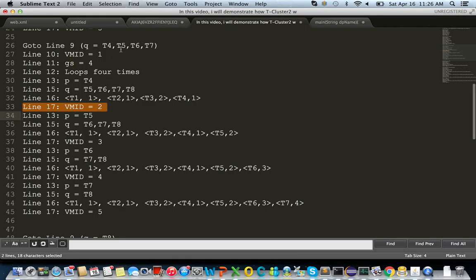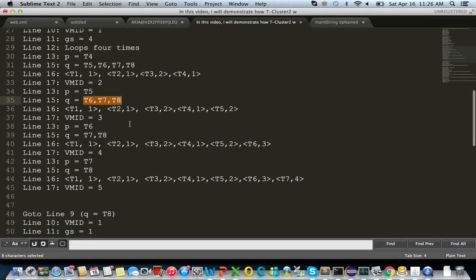Next element that we dequeue would be T5. We will dequeue T5, then assign it to P. Now we will be left over with T6, T7 and T8, because the consumer of T5 is T8, which is already added there. Then in line 16, we would add a new pair to the map, which is T5, 2, because VMID was 2 the last iteration. Now we incremented it by 1 to become 3.